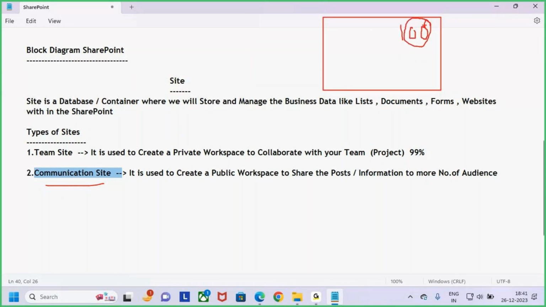Say there are 100 employees in your organization. You want to share some information with your organization members, whoever is there in the organization, all the 100 members. Whenever you want to share some information with all the employees in the organization, and you don't have any privacy concerns, you can share it publicly. Anyone can see that. So in this case, you can create what?